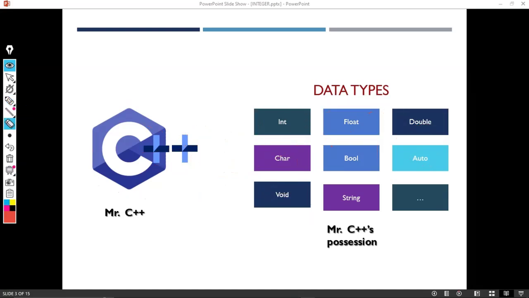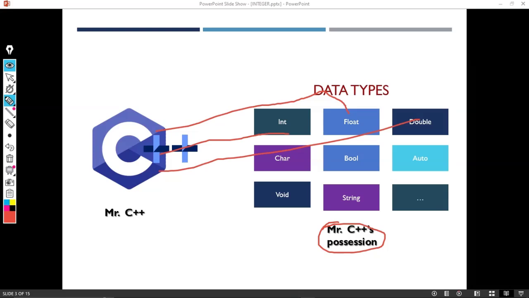So C++ benefits from float. C++ benefits from integer. It benefits from double, because they are all the possession of C++. They all belong to C++. They are all the properties of C++.